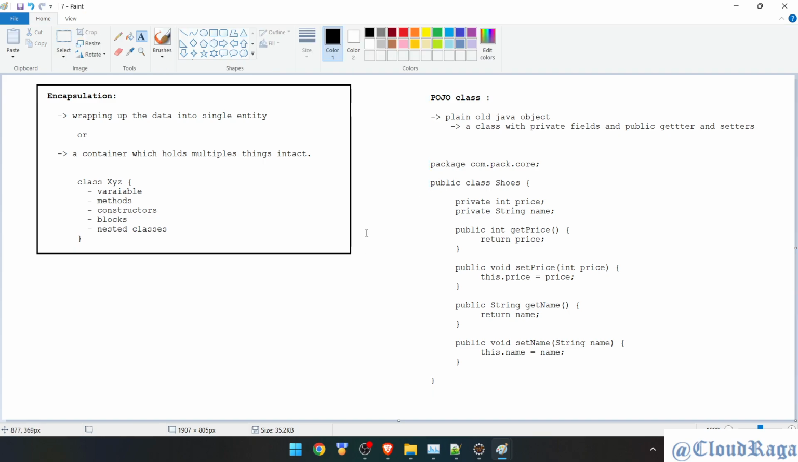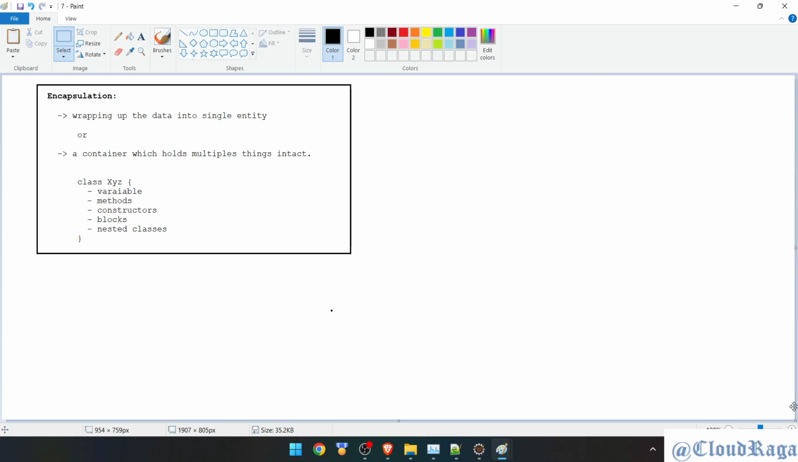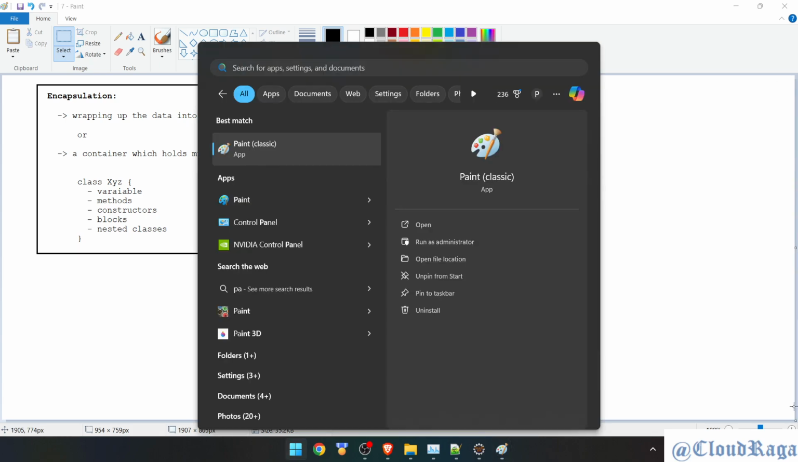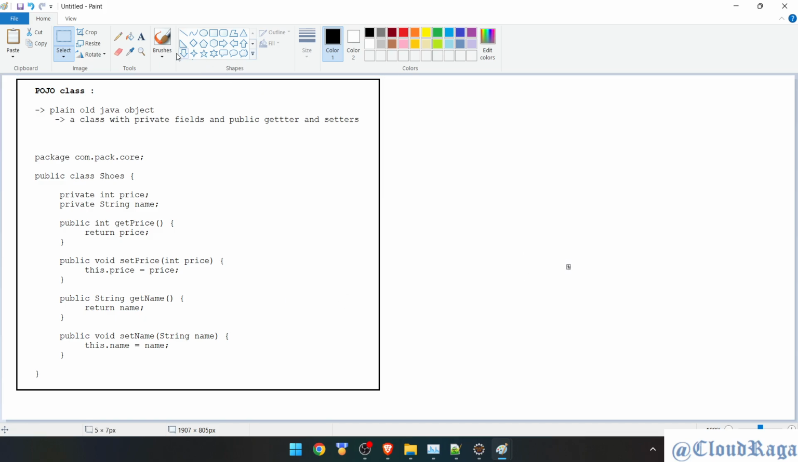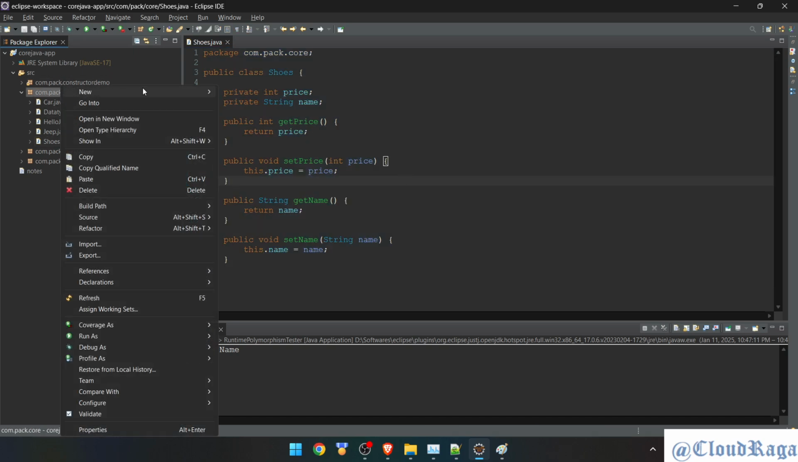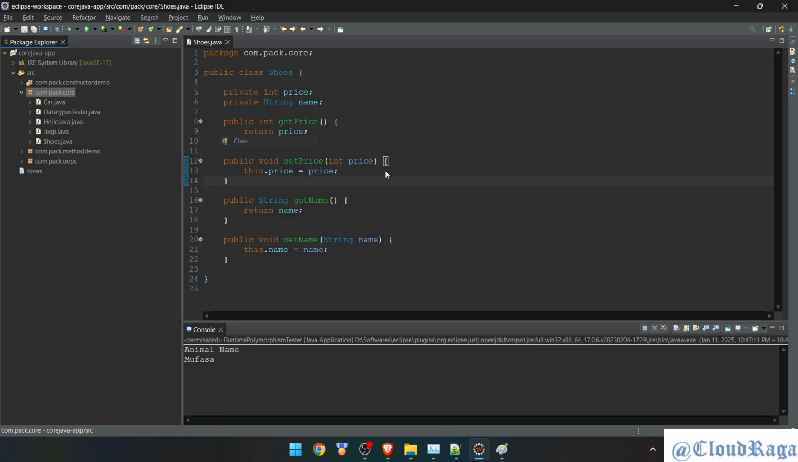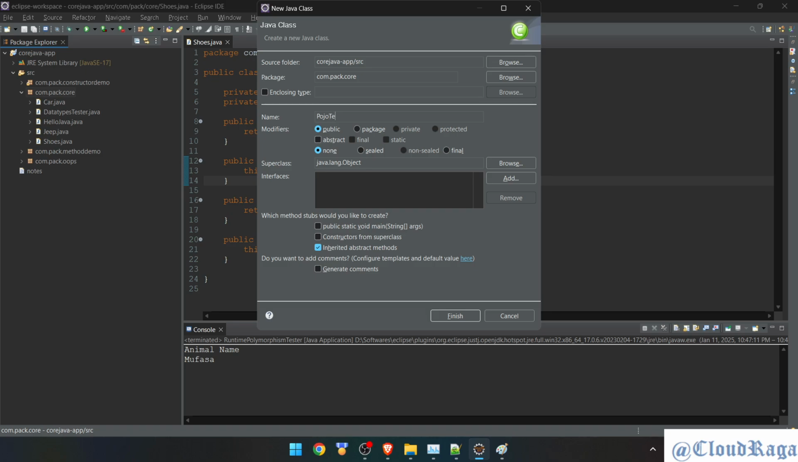Okay, just did that. Let me wrap it this way. Actually, let me extract it in next image. And let's use this class as well. How to use it? Not a big deal. I can create a new Java class, POJO tester.